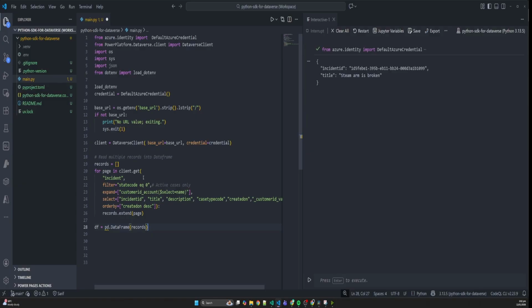We are using the expand to select the name field from the associated account record of this incident. We are specifying a column collection of what we want to retrieve from the incident table, and we are ordering by created on date descending. We are then retrieving the next page in the records. Finally, we are going to pass that record collection into a pandas data frame.